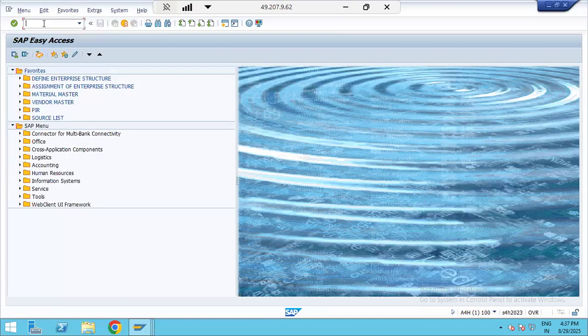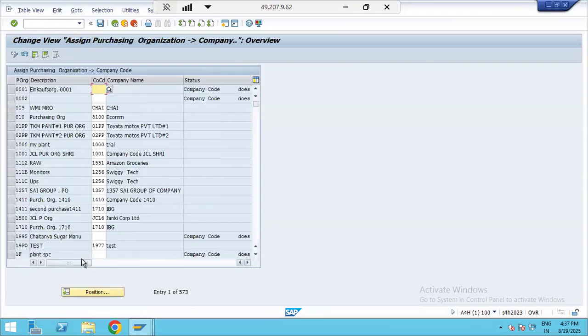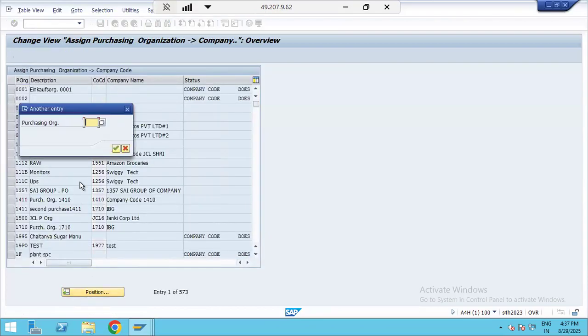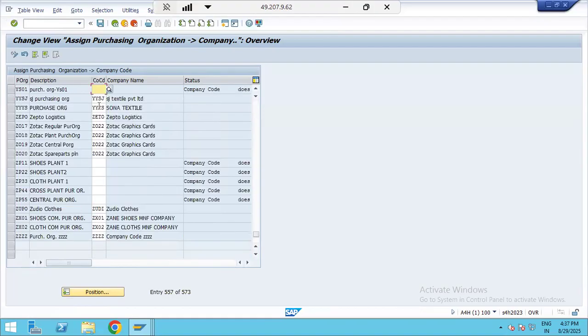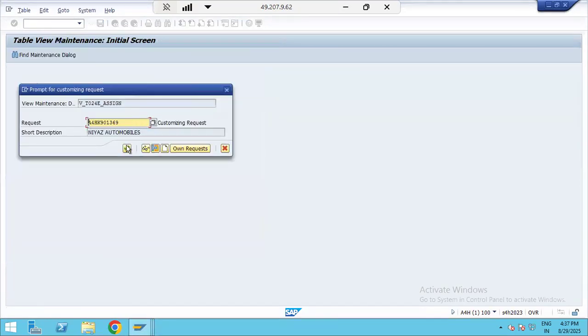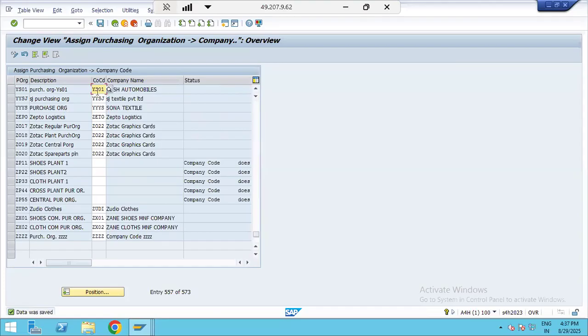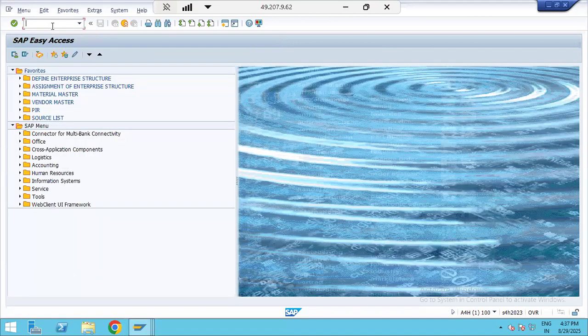Now we need to assign the purchasing organization to the company code. Go to your purchasing organization. I will be assigning this purchasing organization to the company code. We can have multiple purchasing organizations for one company code. So if we have another purchasing organization also, I can assign that to YS01 also, like that. But for practice now, I'm only creating one purchasing organization and one purchasing group.